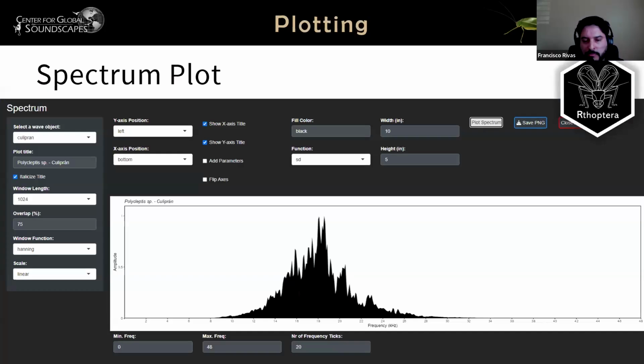Then the classic spectrum plot, which most of the time people do as the mean power spectrum, but you can select different functions. For example, here the SD, the standard deviation of the energy in the spectrogram, which I think is convenient when you have some background noise, because it allows you to see where the diversity in amplitude is occurring, right? Where the actual sound is occurring.